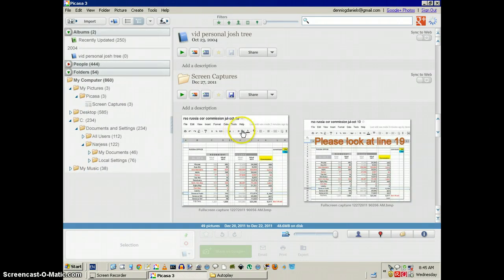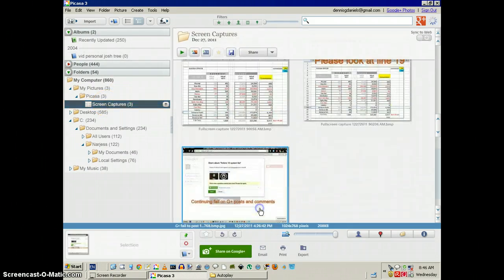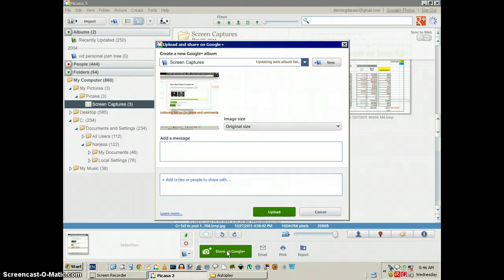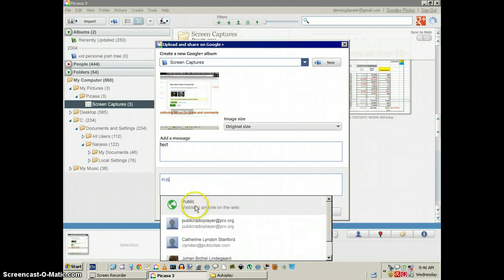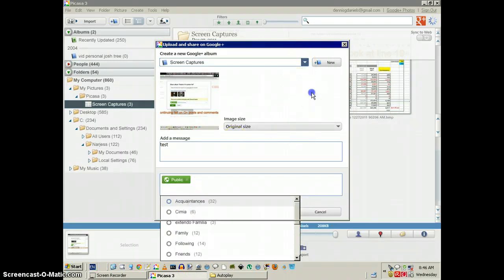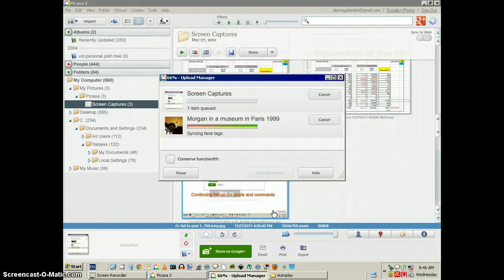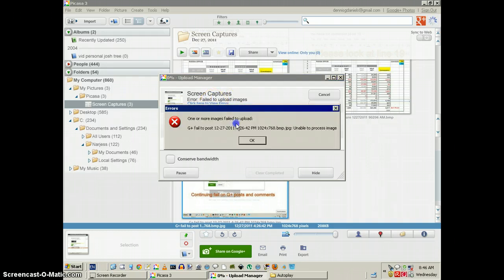Okay, and now let's try, let's see what we have here. Yeah, let's try posting this one. So share on Google Plus, test, public, and share. Upload failed. Failed to upload images. Click here to view errors. Unable to process image.